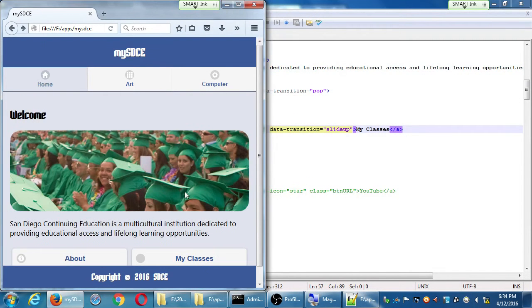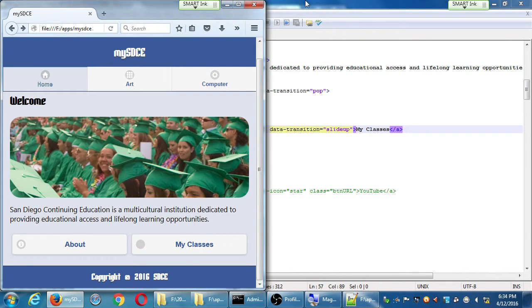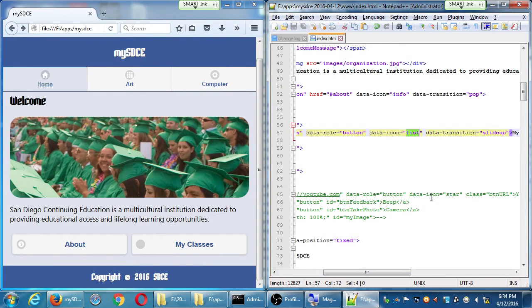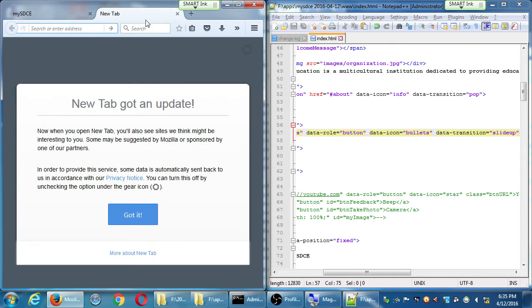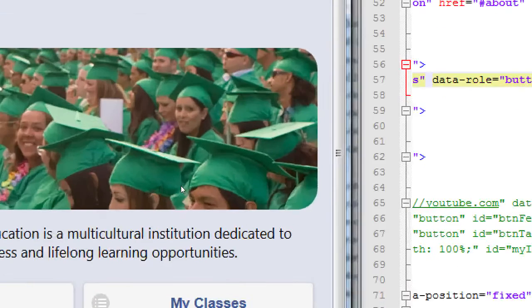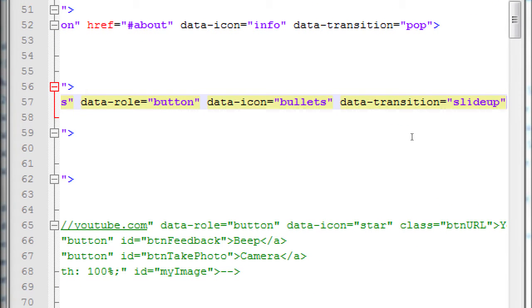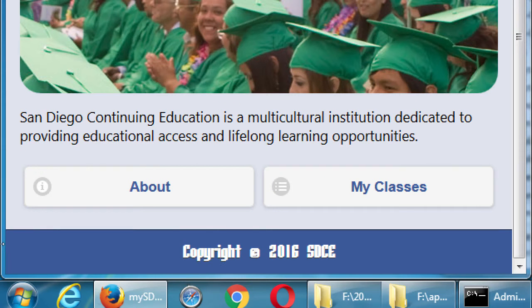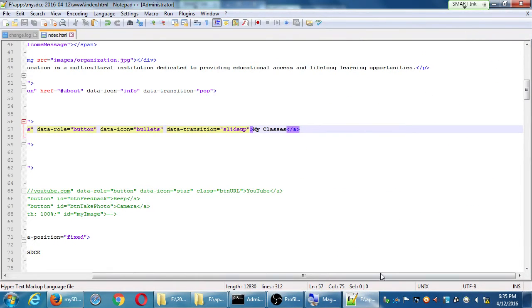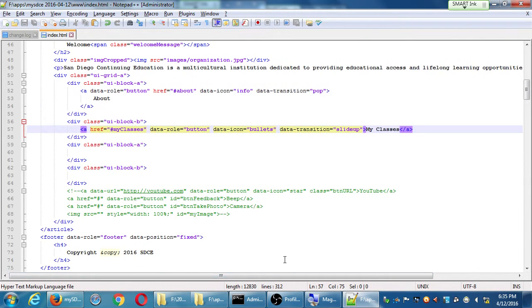Let's see here. So taking a quick look. Okay, list is not a real one. What am I thinking of? Bullets? Okay, bullets will work. Data icon bullets will give me like a bullet list. So I'll get a button for about and a button for my classes. We're setting up this structure. That's what I've got so far there.